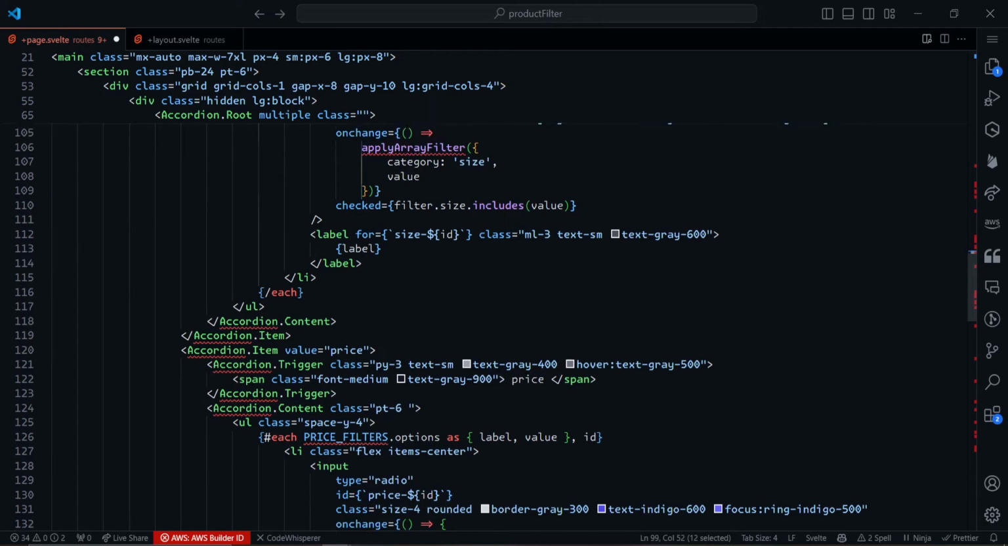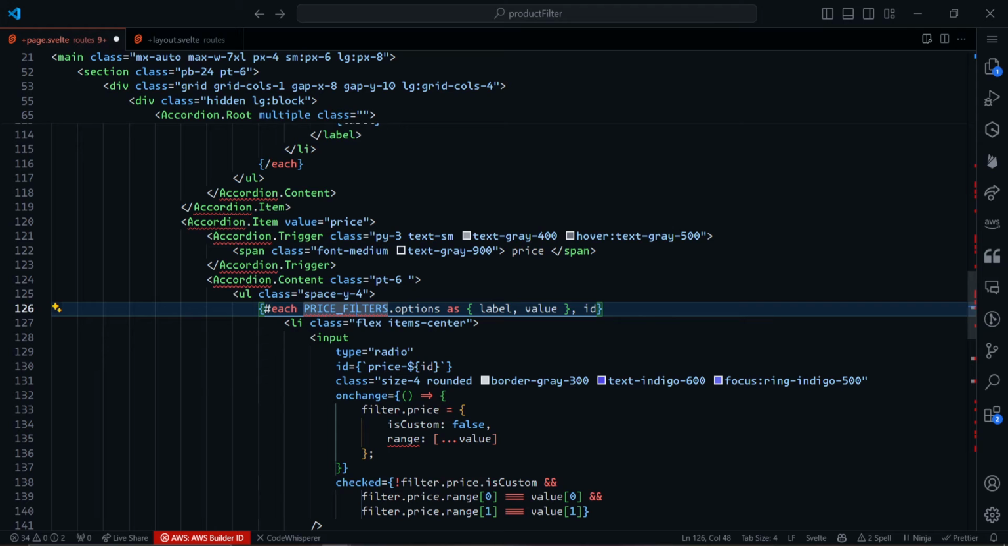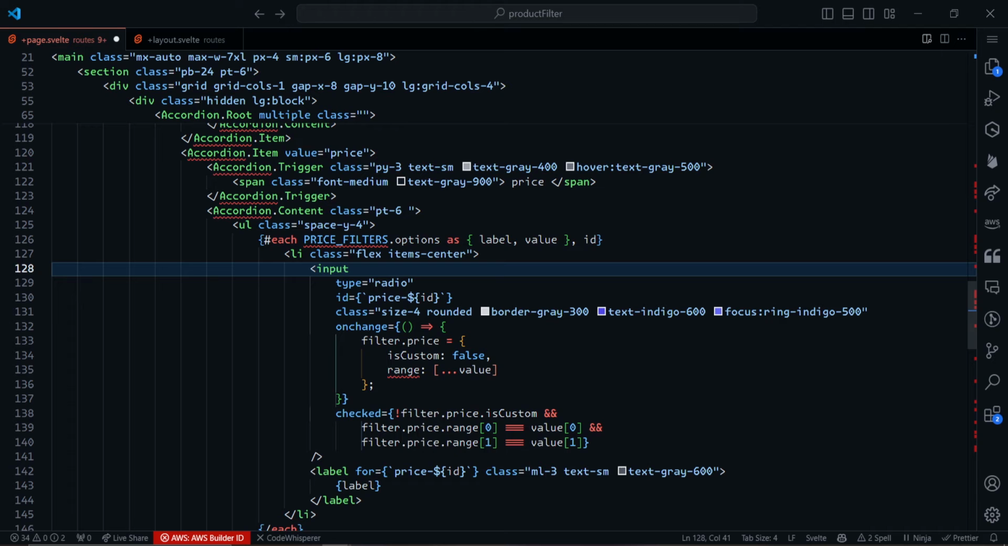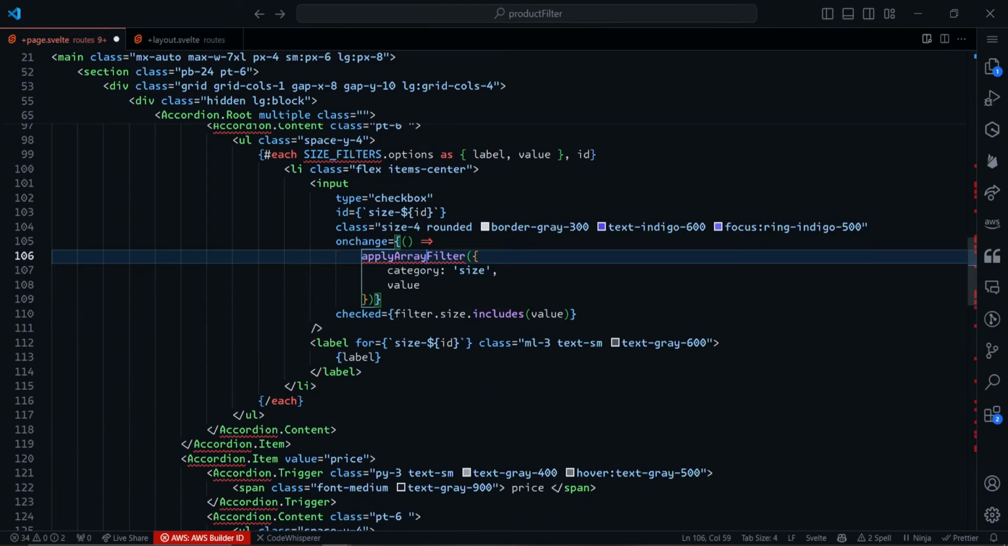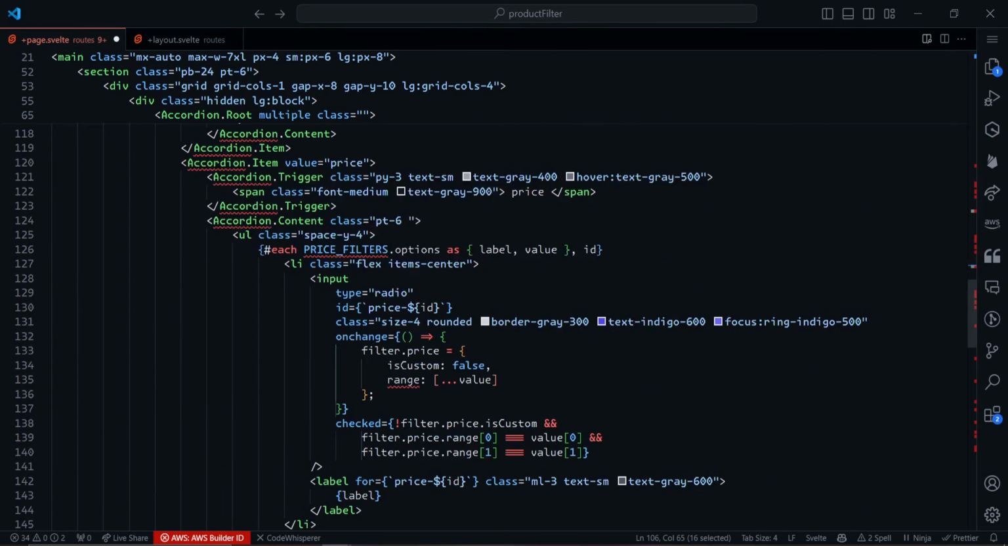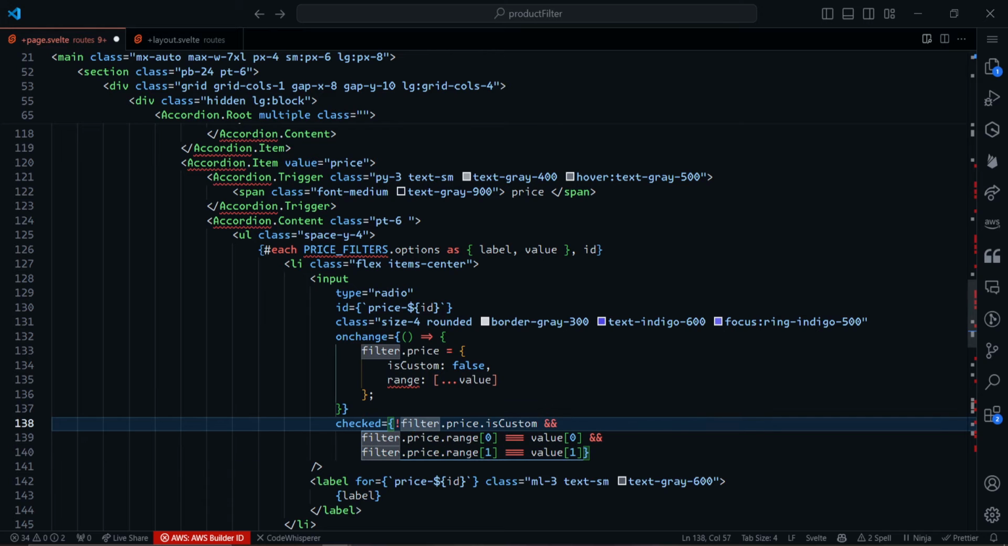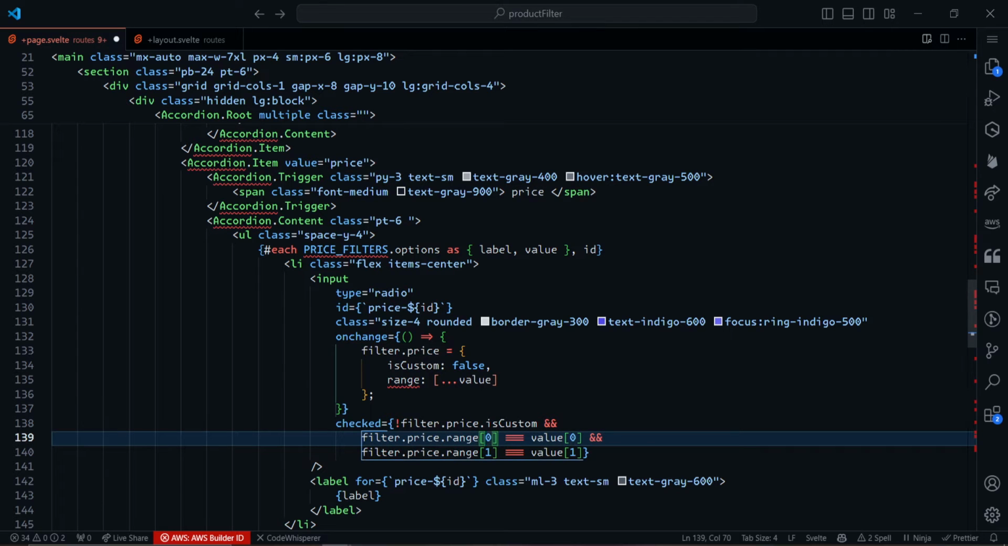And after the size, we're going to have the price, and for the price we're going to have a bit of a difference. This time it's going to have an input, the same thing, but this time we won't be using the apply array filters. We'll be using this custom, using filter.price, and setting isCustom to false, and then the range, the value, and then the checked is going to check if the filter.price.isCustom is false, and the filter.price.range.0 is equal to the value.0, and what I'm just checking is just the index of 0.